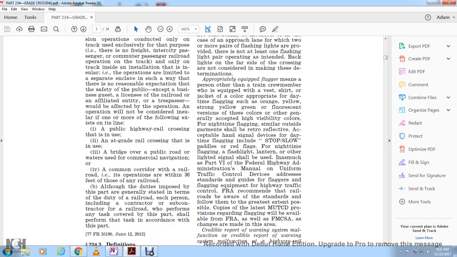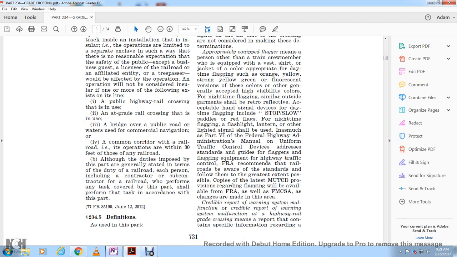Appropriately equipped flagger means a person other than a train crew member who is equipped with a vest, shirt, or jacket in a color appropriate for daytime flagging, such as orange, yellow, strong yellow-green, or fluorescent versions of those colors, or other generally accepted highway visibility colors. For nighttime flagging, similar outside garments must be retro-reflective. Acceptable signaling devices for daytime flagging include a stop/slow paddle or a red flag.